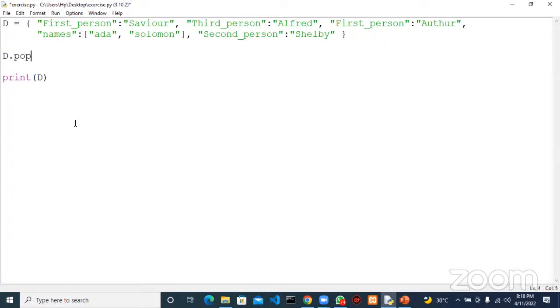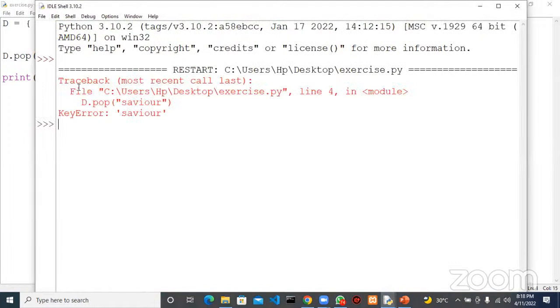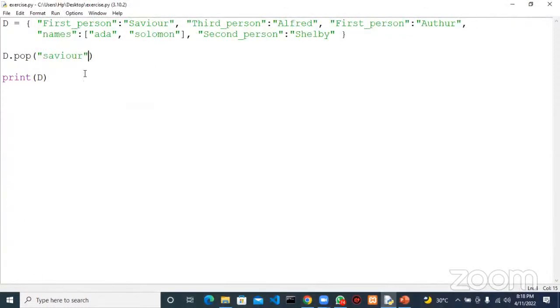Pop takes in an argument, and this argument is a valid key name. So I cannot come here and say pop savior. This will throw an error, because savior is not a valid key name. If I execute this, we have a key error, meaning that key name does not exist. So a name here must be valid. It must be something that actually exists.